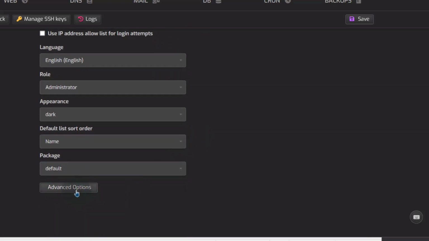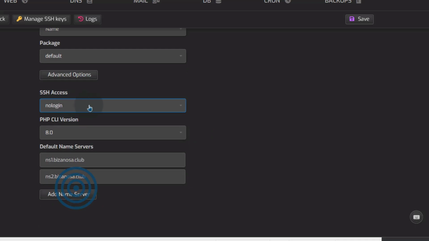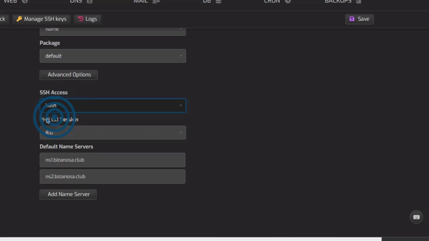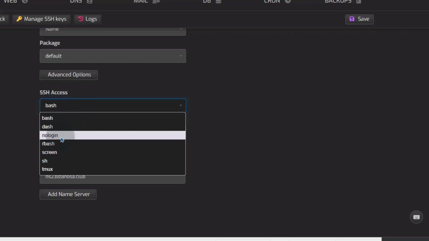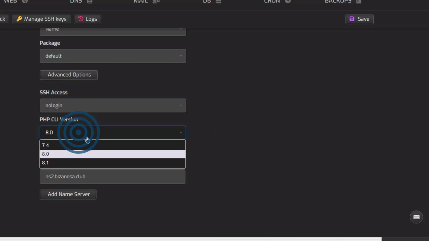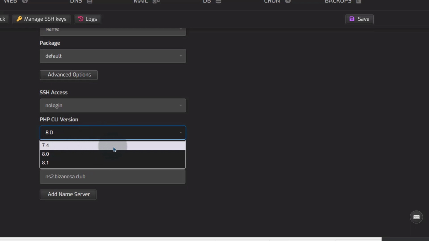Let's look at advanced options for your user. Setting up no login, this way they will not log into SSH. But if you want them to log in, you can just give them bash and they will be able to log in. PHP version, the default version you want for them, you can put that. So when they create a website, the PHP version will always default to that.